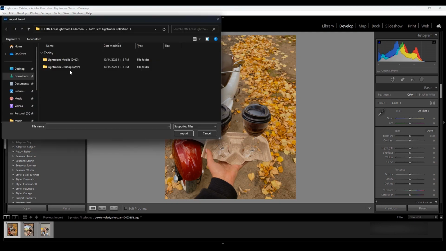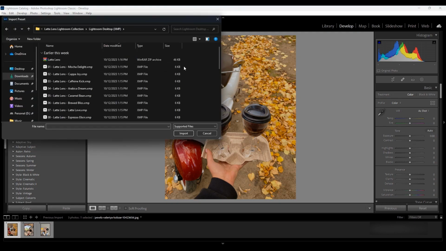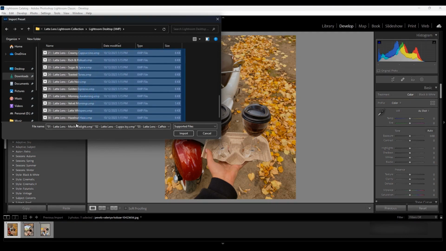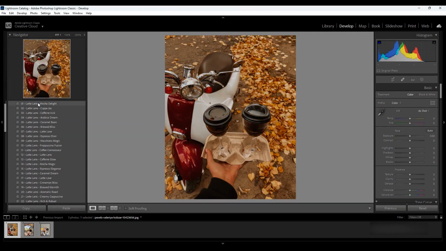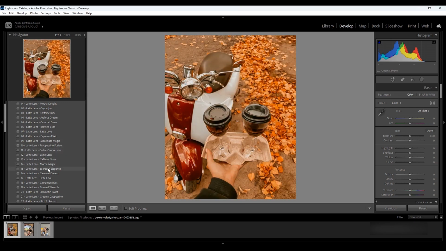In the Import dialog box, navigate to the location where you saved the downloaded preset files. Select the presets you want to import. You can select multiple presets by holding down the Shift or Control key (Windows), or the Shift or Command key (Mac), while clicking on the presets. Once you've chosen the presets you want to import, click the Import button in the dialog box. Lightroom CC will then import the presets into your library.